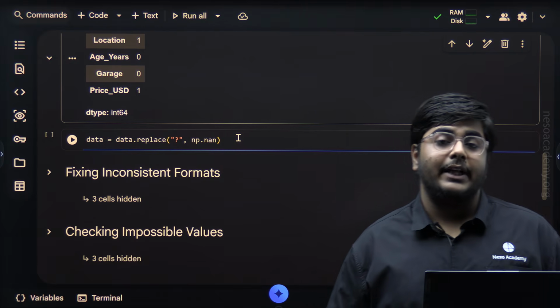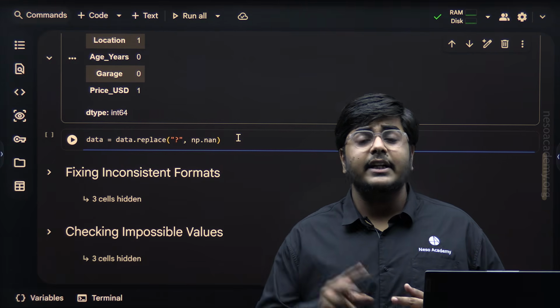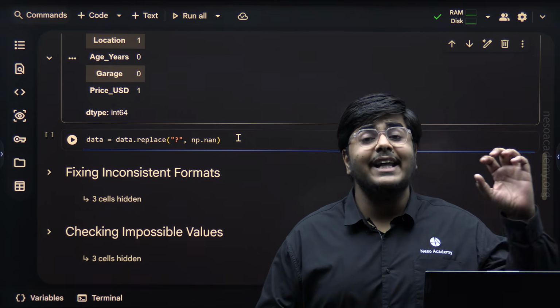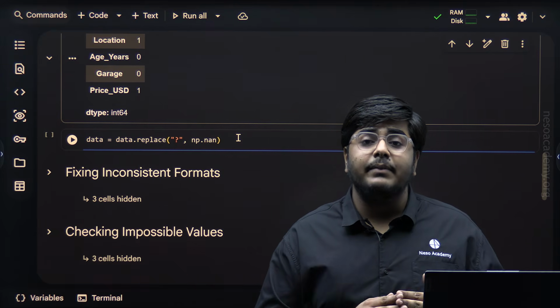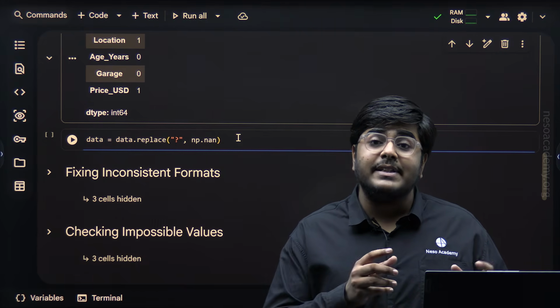Let's understand this line. I have explained to you that missing values can be represented in two ways. First is an empty cell. If the cell is empty, it will be directly detected by the Python libraries as a missing value.